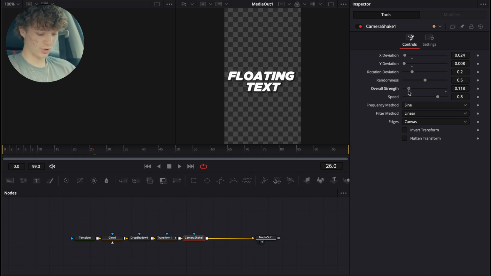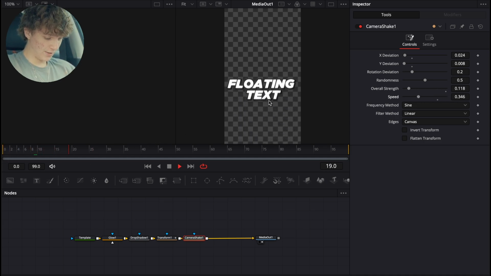But it's just too strong. So we're gonna turn the overall strength down and the speed. Now if you play it back, you get this very subtle float effect, and it is the coolest thing in the world. So if we play this back, now it's floating around, it looks super good. And you can also do an animation out.